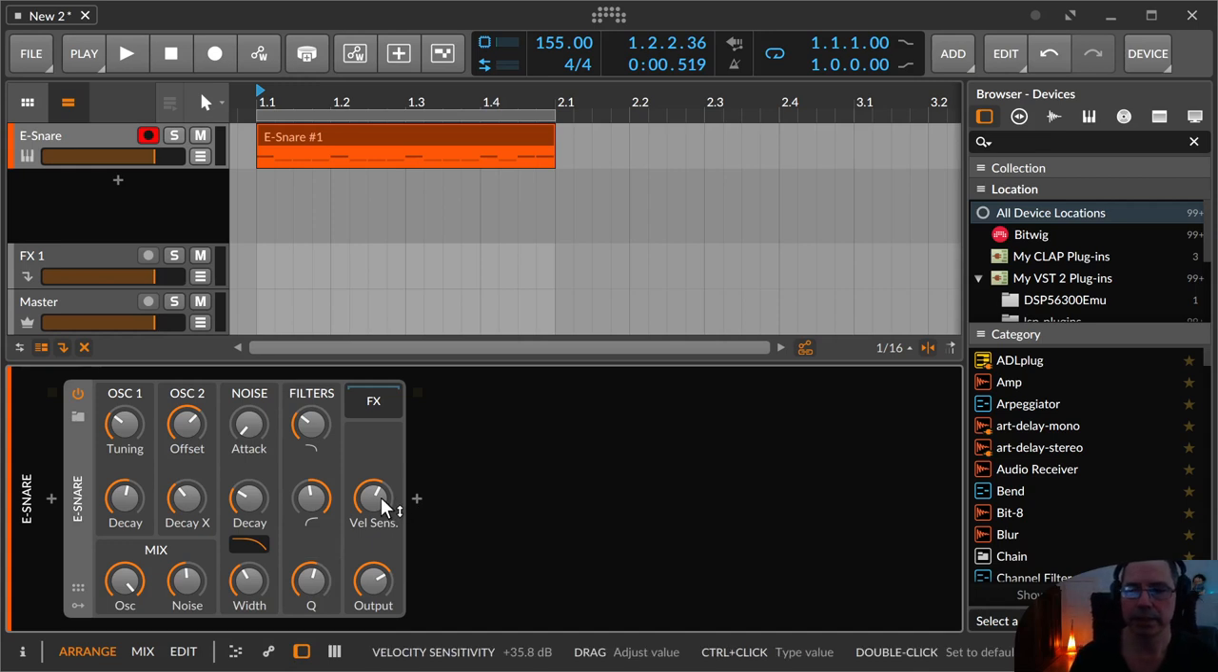Okay, and then there is the FX container where you can put in some effects. And in here I set the same for the E-kick.